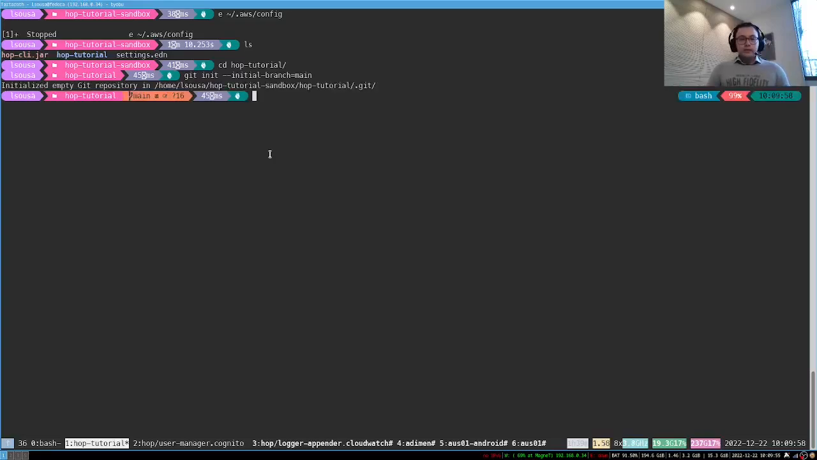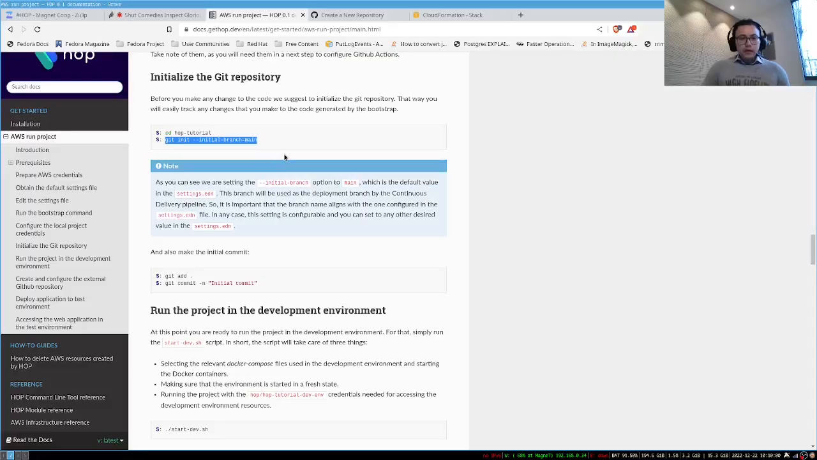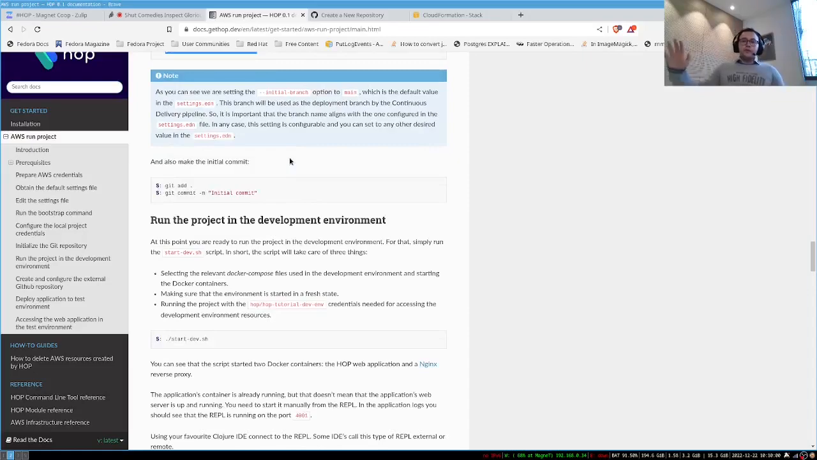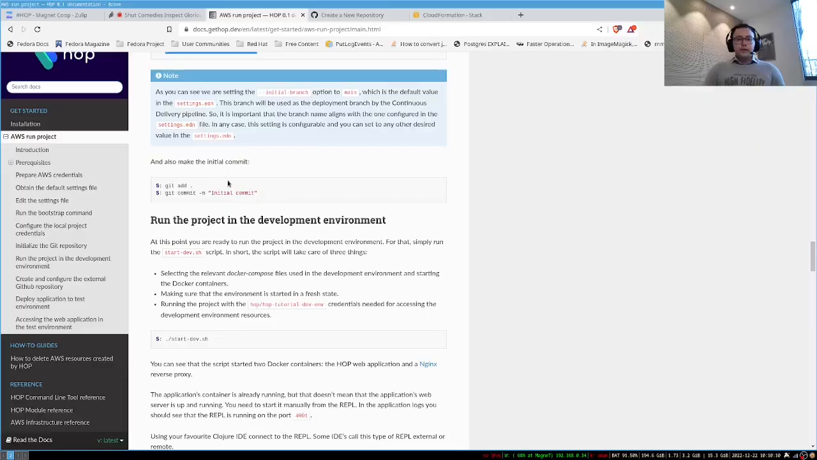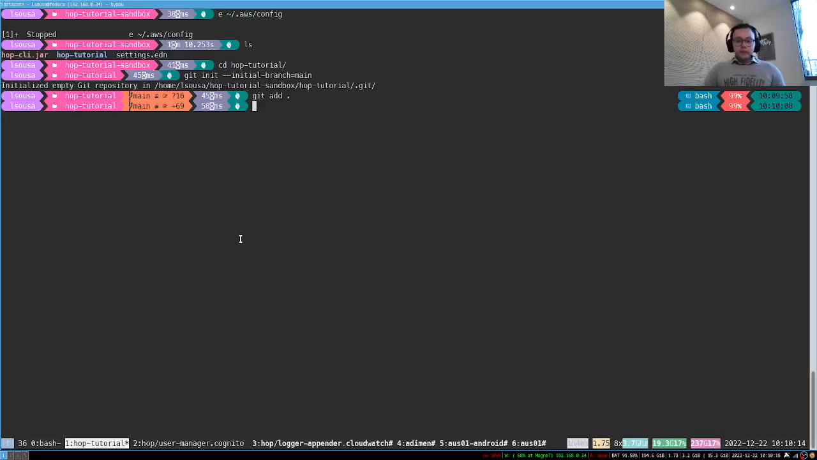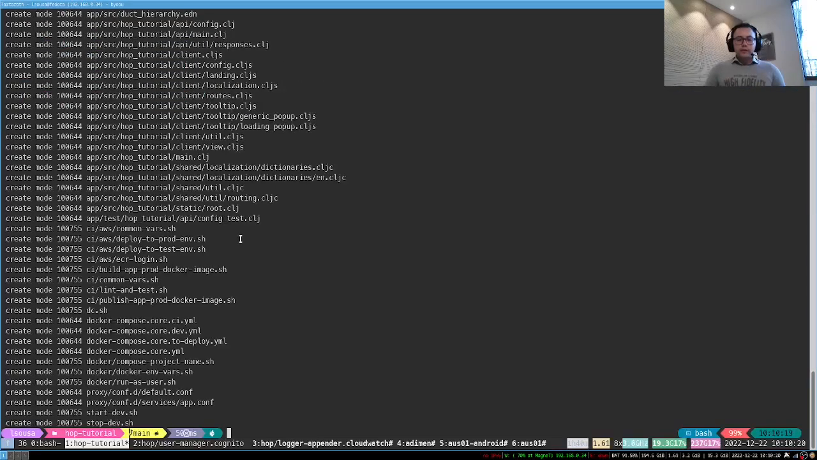So let's initialize the REPL. And next, what we're going to do is do our initial commit. So for that, we are going to add everything, and then we are going to do the git initial commit. Okay. Oops, sorry. All right, so the commit is done.